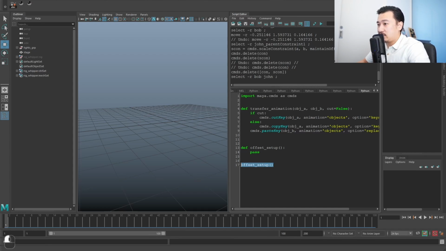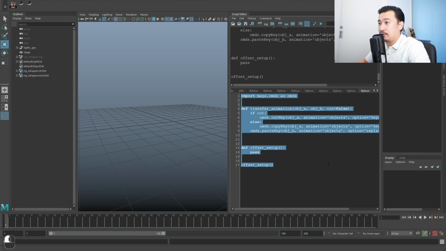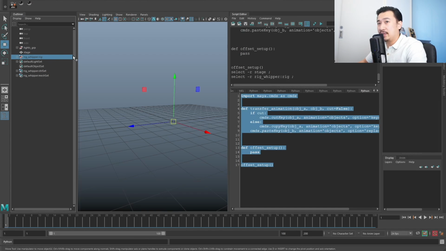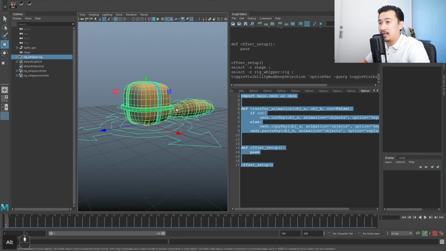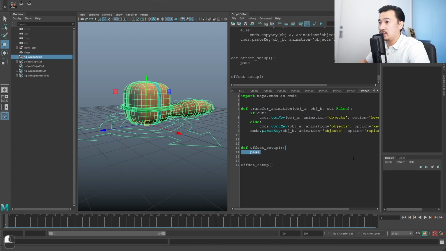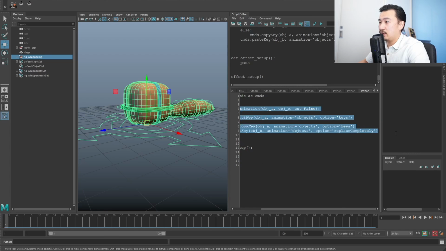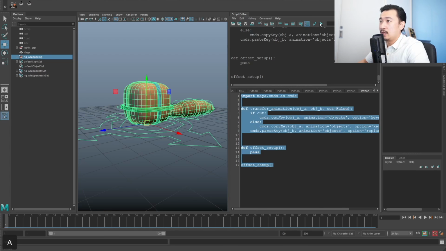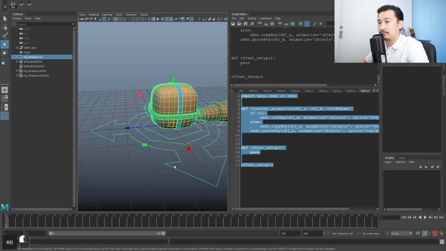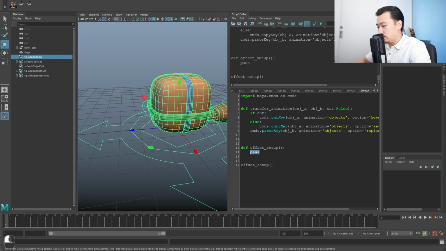So let's just execute our function. Select all our code, run it, nothing happens. Should show our rig again, but if I run it, nothing happens because we're just executing this function and it's not really doing anything. It's just saying, hey, pass, don't do anything. And even though we're running this code, we're not actually executing the transfer animation, so it's not doing anything at all. Now let's do something.